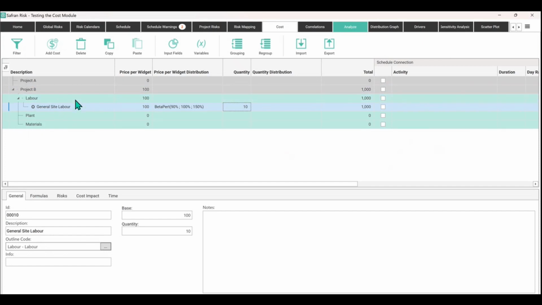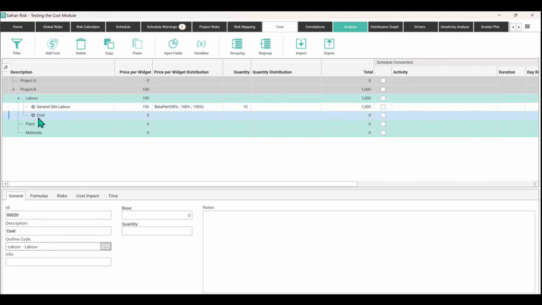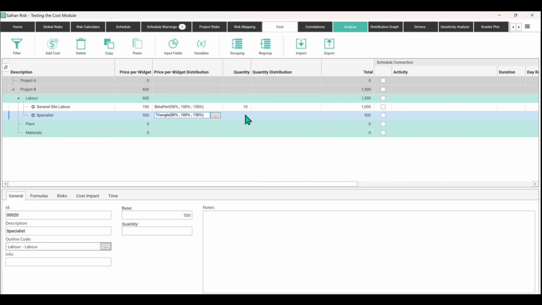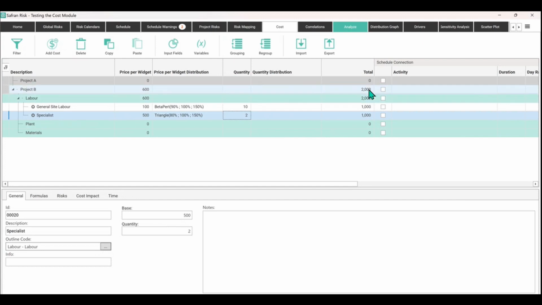So I could put another one in. If we add another and just call this one specialist. The specialists are going to be a lot more expensive. They're going to be like 5 times more expensive. And maybe it's a little more volatile in the pricing of that. So we'll go with a triangle distribution, but we're only going to need, say, 2 of these guys. So that also totals 1,000 in the deterministic sense of 2 times 500. So we've got 1,000, 1,000, totaling 2,000 on labor, and then total project cost at the moment is now 2,000.